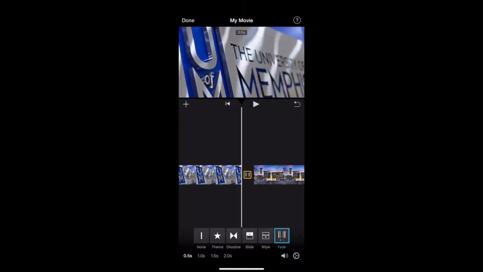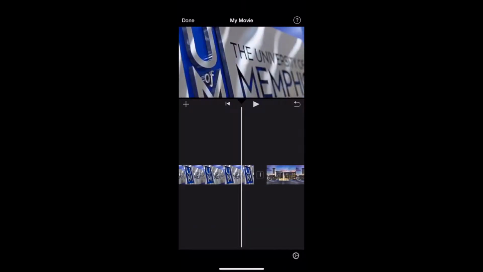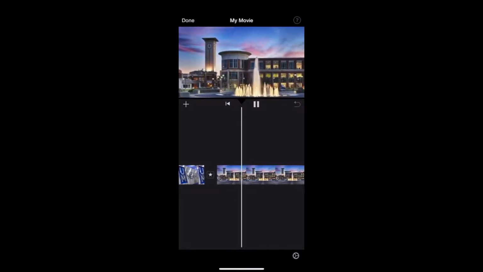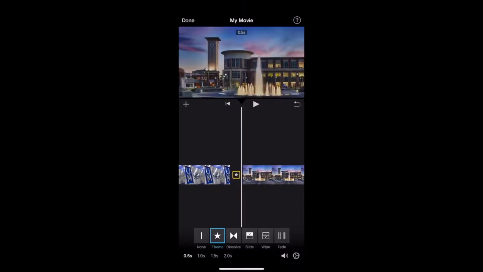When you tap that icon, the inspector at the bottom of the screen displays 6 different transition options. The first being none, which cuts from one clip to another with no effects. Your second option is theme, which uses custom effects from the movie theme that you're using. Your third option is a cross dissolve, which dissolves one clip into another. And if this option isn't available, this means that the clips on either side of the transition are not long enough to create a cross dissolve.